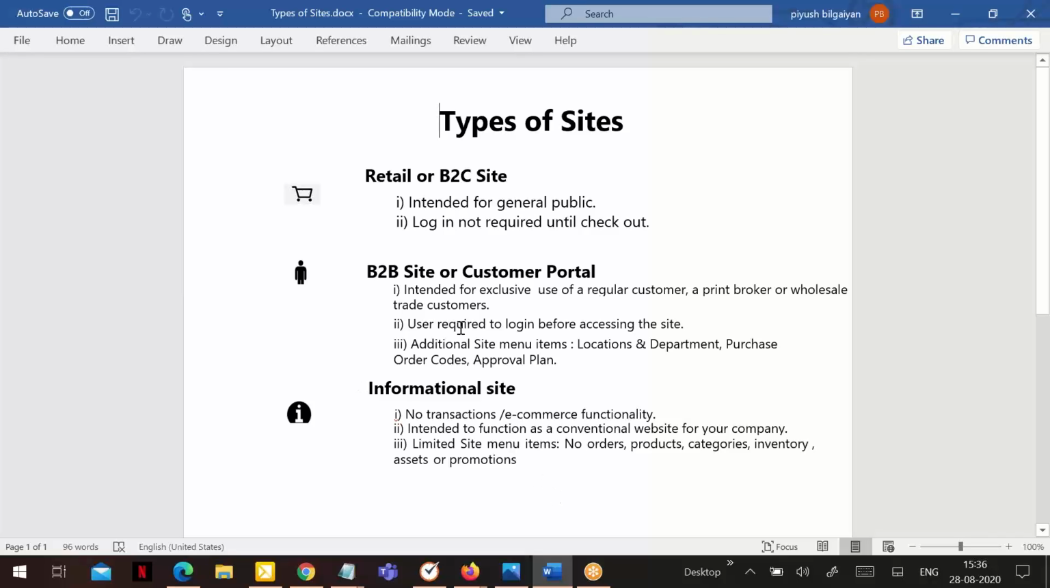The next one is the B2B storefront or the customer portal. A B2B site will require the user to log in first and is intended for exclusive use of a large or regular customer, a print broker, or wholesale trade customers. This site is marked with an icon of a business person. Again, your Presero plan will determine how many of this type of site you can create.